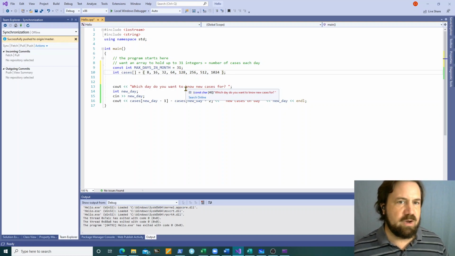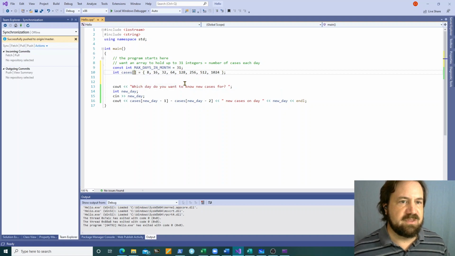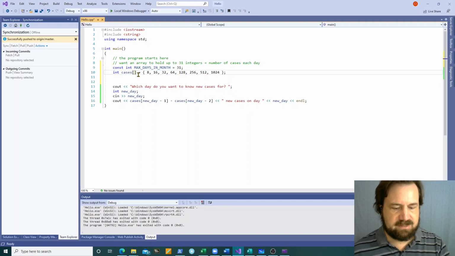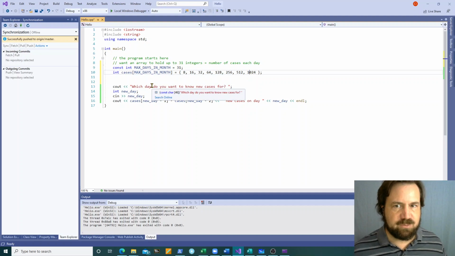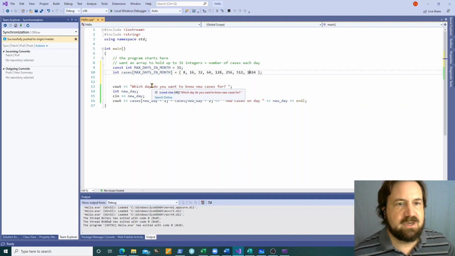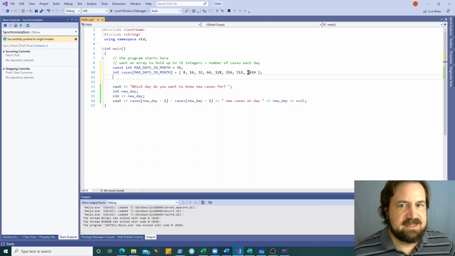What if I want more room than that? Well, I can actually do what's called partial initialization. It will fill up the first 8 slots with this information and then initialize the rest of the array to 0. So I'll still have a size 31 array, but it'll only have 8 values in it to start with. Those are all some fun tricks you can use to set up your array in advance.